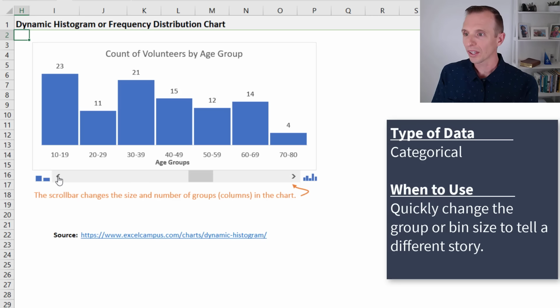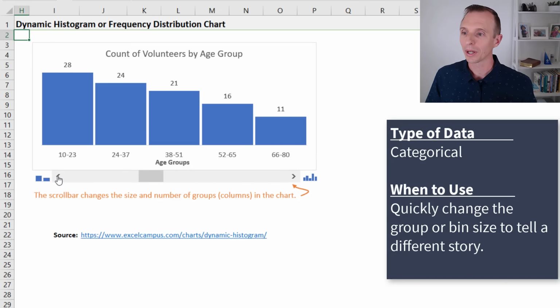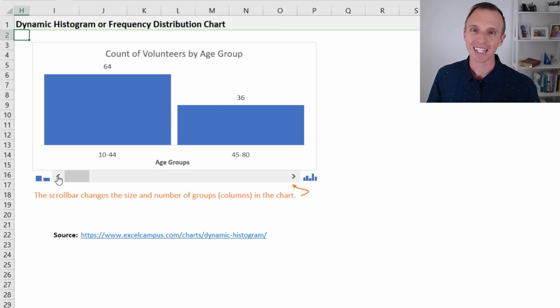So the story it's telling now is that obviously we have a lot of people here in the lower age groups, or the younger age groups, and that kind of tails off as we get to the older age groups. If we were to change this all the way down to just 2 groups or bins, now the story it tells is that 64% of people, or over half of the people that volunteered, are under the age of 45. So this allows the user to interact with the chart and find different stories within it.